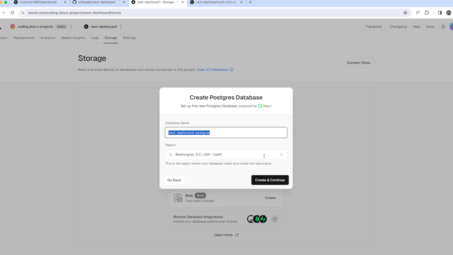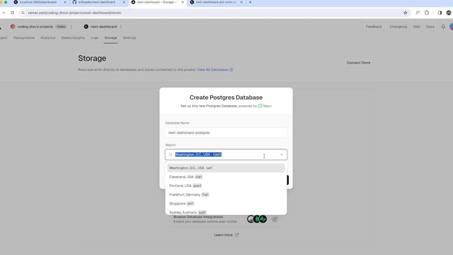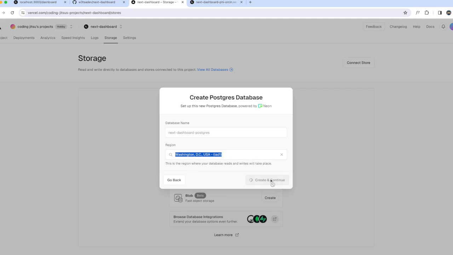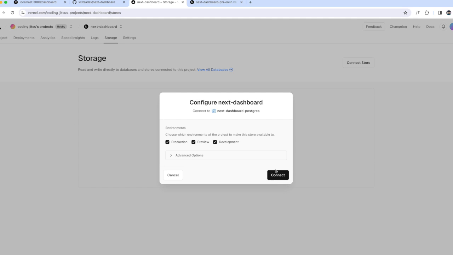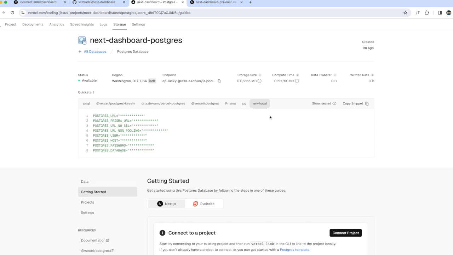And this is the region. The region I'm going to use is the closest to me, right? So right now there is Washington, D.C., Cleveland, I'm just going to have Washington, DC. That's fine. So create and continue here. I'm going to go ahead and connect this. There you go. That's the tab .env.local.